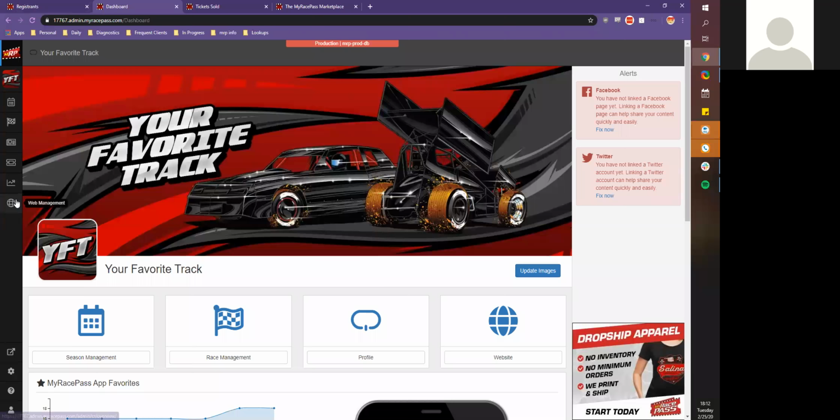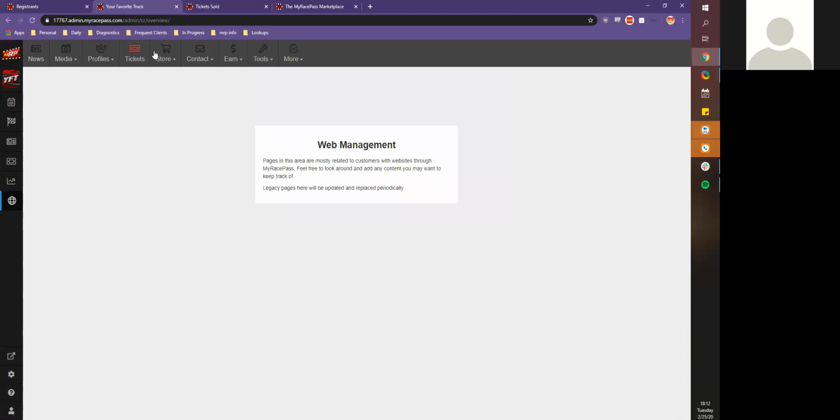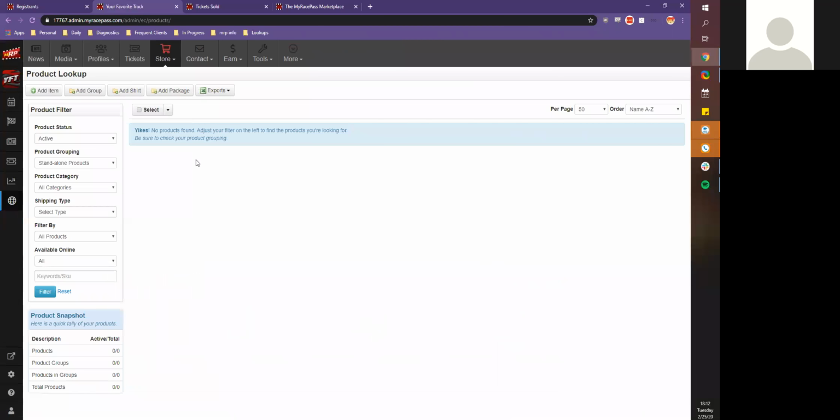This track doesn't have a shirt, but if you were to go into stores, product lookup, you could find your product in here, and then there's a spot to adjust the margins. I found that inside of web management and in the store.